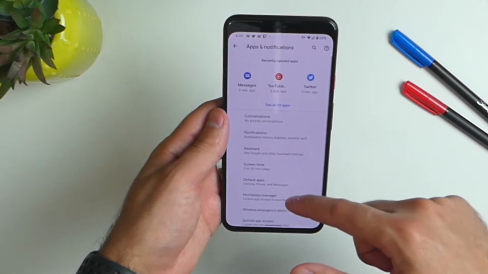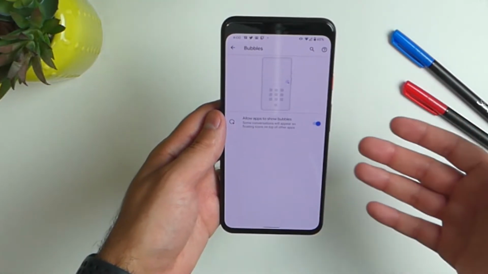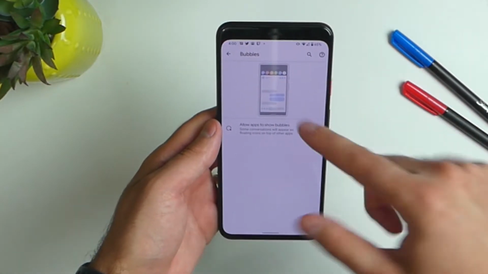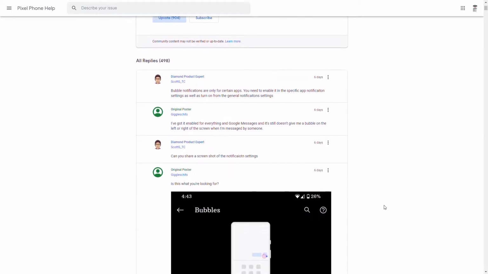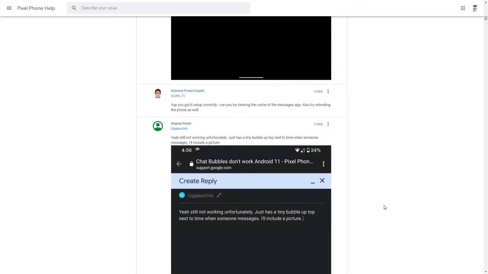Now I haven't been able to get this feature to work on my Pixel 4 XL. I'm not sure what I'm doing wrong. I have it enabled, but it's just not giving me the option to add a conversation to a bubble. I've tried resetting my phone. I've tried clearing the cache from the messaging app. Nothing seems to work. And when I went online to see if others were having the same issue, well, yes, it looks like many people are having this same issue with bubbles on Messages.